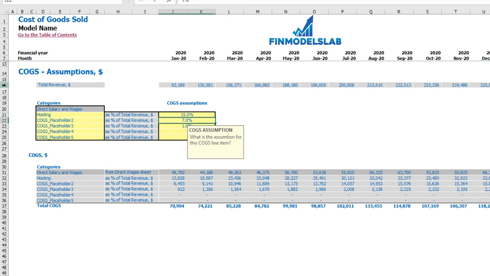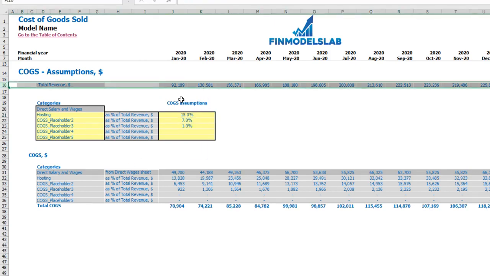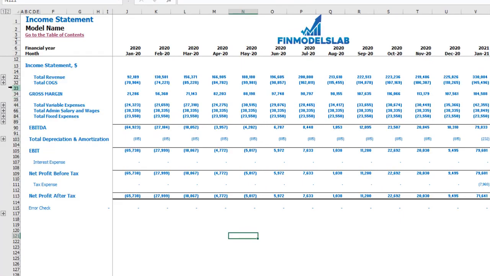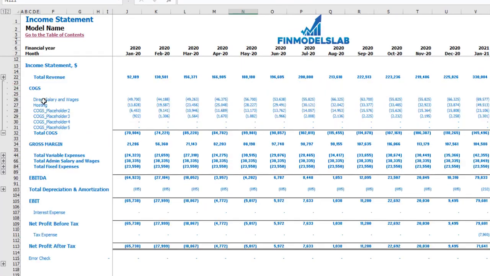And on the top, you may see the main driver of calculation for the COGS, which is total revenue by months. And here you may change the assumptions, which is a percentage of total revenue. Below you may see the categories and calculations of COGS components by months. And finally, in the income statement under COGS total, you may see all the components of COGS broken down by months and broken down by categories.